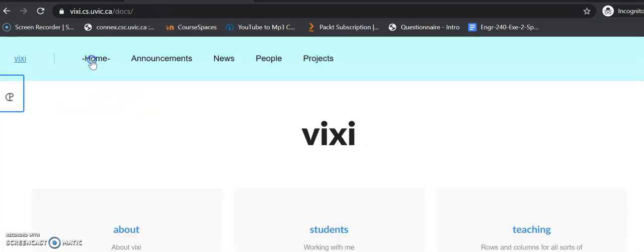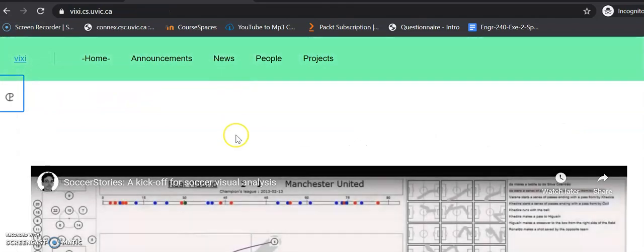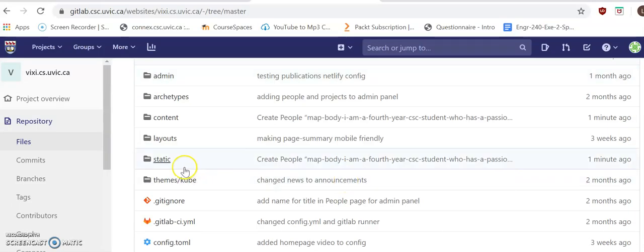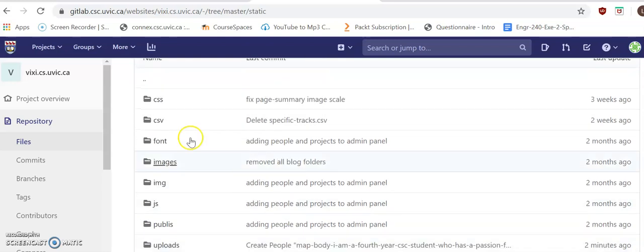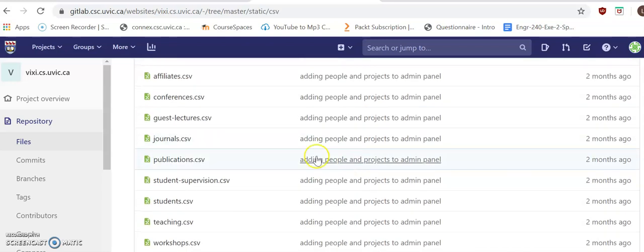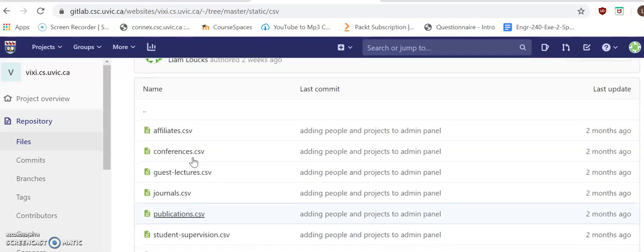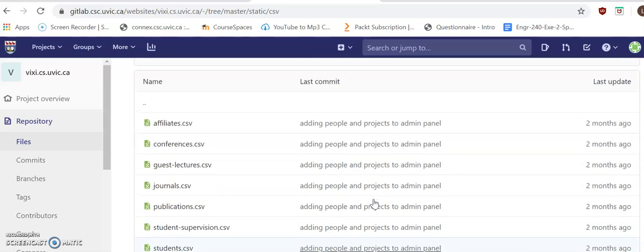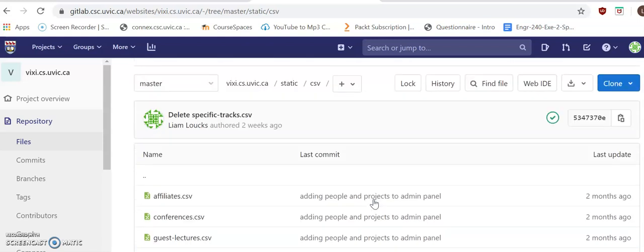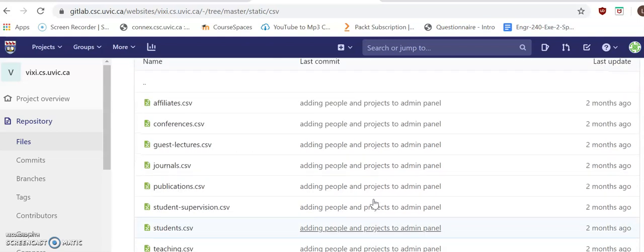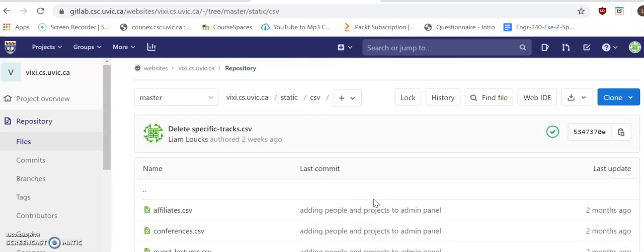And some of the pages, they don't use Netlify because they had a different structure. And those pages can just be updated by going into static, CSV, and then you just update the CSV file in here, and it will automatically update the page because the page is generated from the CSV. So actually updating the website is just either from Netlify or from these CSV files.